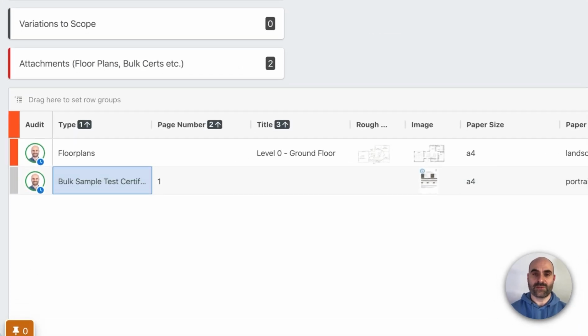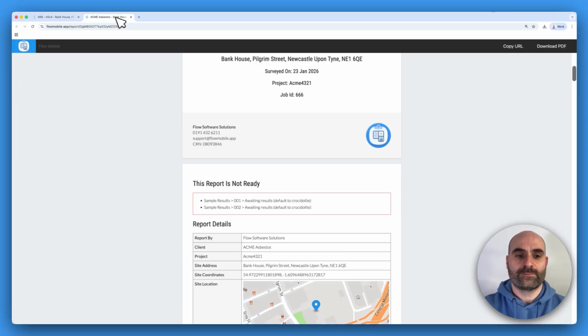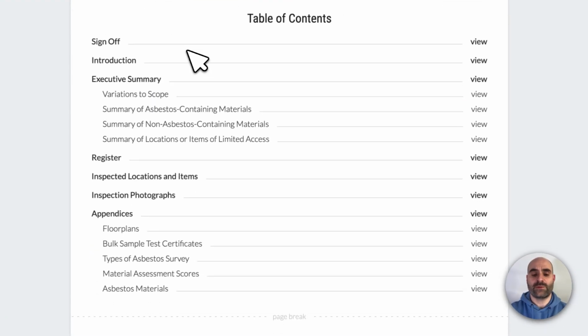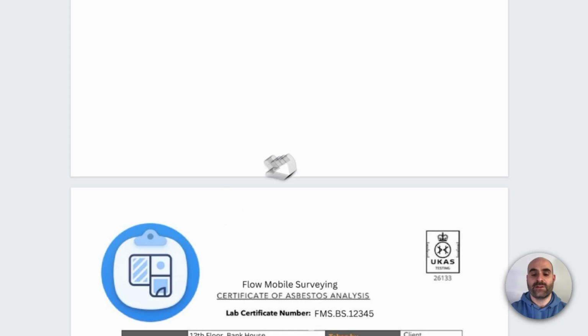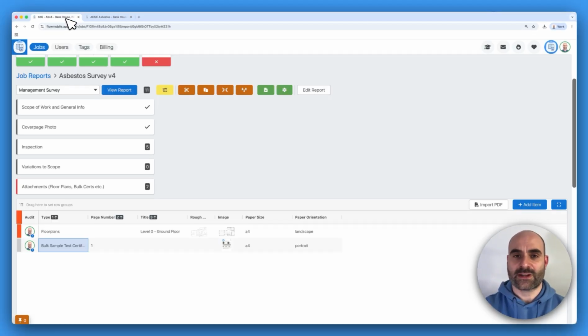Now this bulk certificate just had a single page. If there'd been multiple pages in that PDF, they would have each created separate attachments. But in this case, it was actually very simple. Now, if we view that report again, we'll see we've got the bulk samples actually embedded within the report, like so. Now the next step is to actually key in the sample results manually.